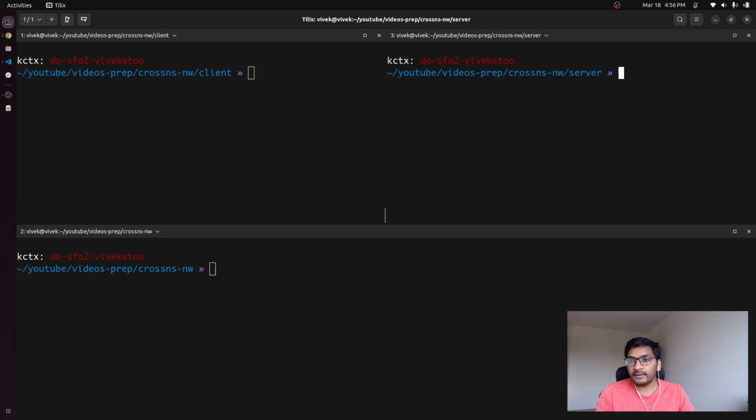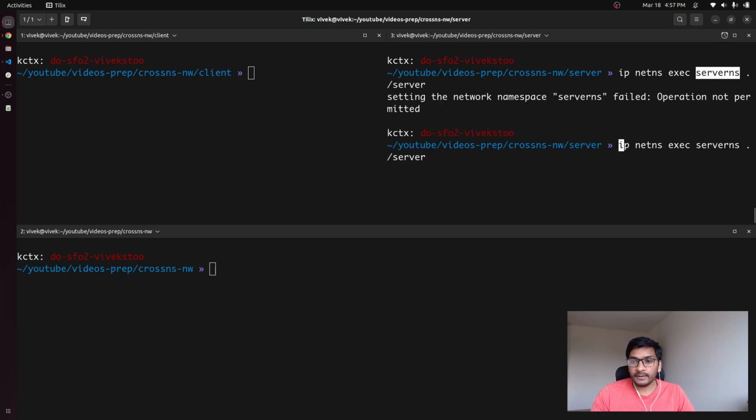Now that we have these two network namespaces, let's try to run the server in the server network namespace. The ip netns exec command can be used to run a command inside a network namespace. So we are going to run something in the server namespace, and the process that we are going to run is ./server. You can see it simply means that the server is running in the server.ns network namespace.